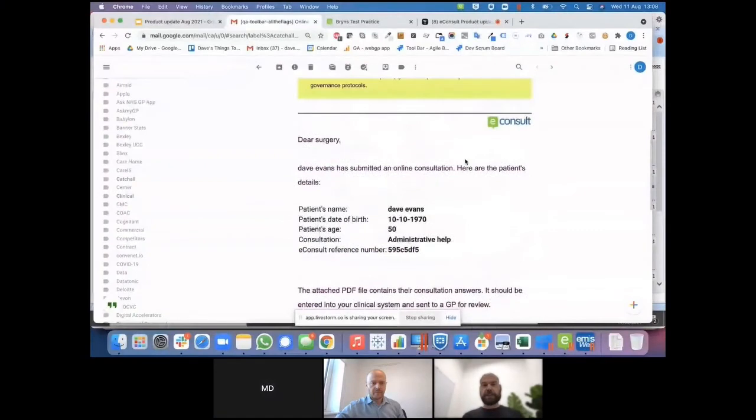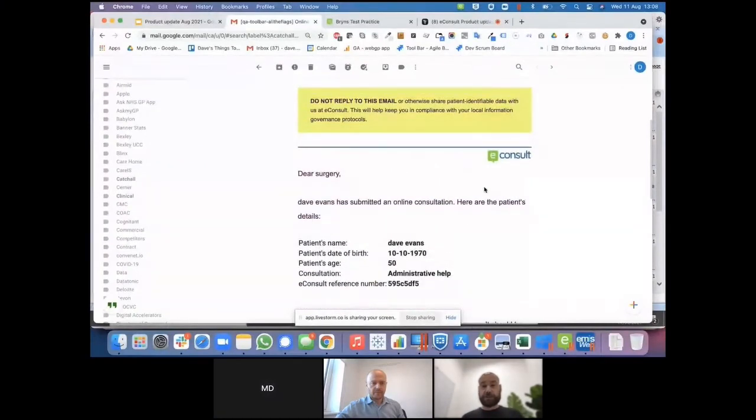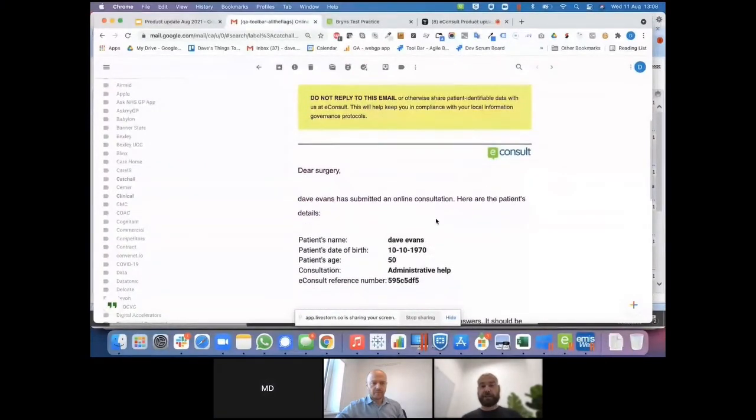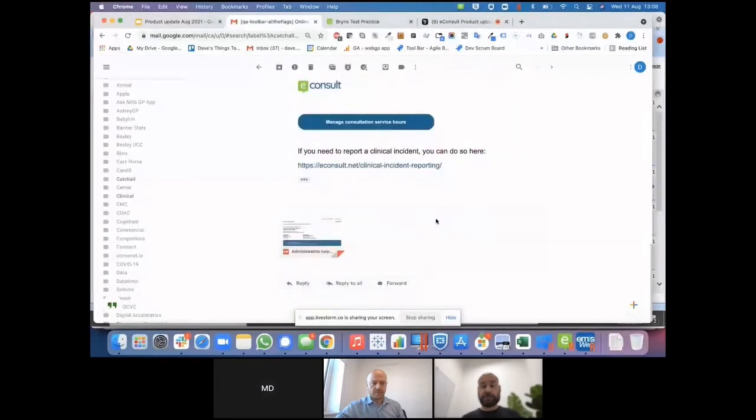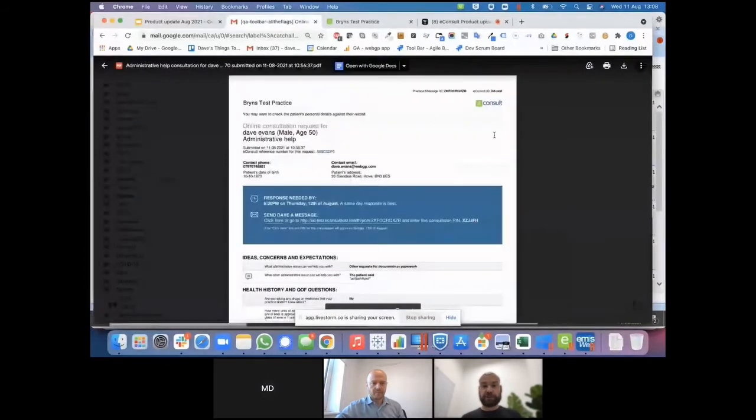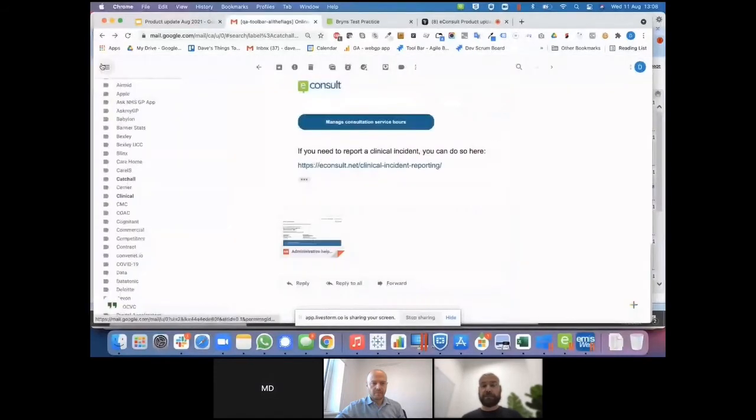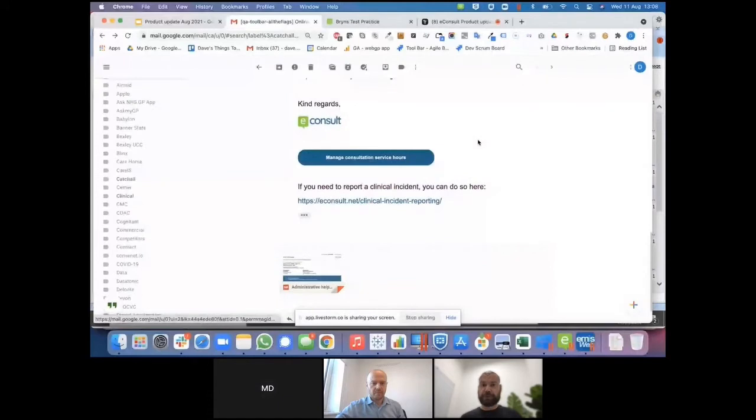When you receive an eConsult from us, if you receive it by email, you'll be used to seeing an email like this. And if you receive via Interop, then you'll be receiving your eConsults as a PDF like this. Once the demand management feature is enabled for your practice, you'll see that there's an option here in the email and also in the footer of the PDF to manage your consultation service hours.